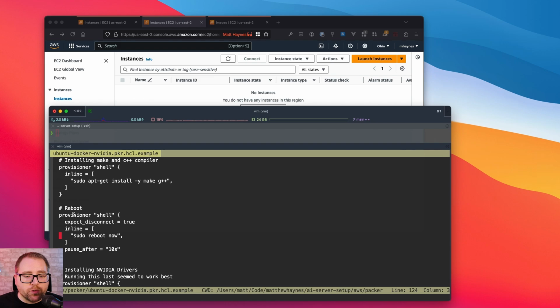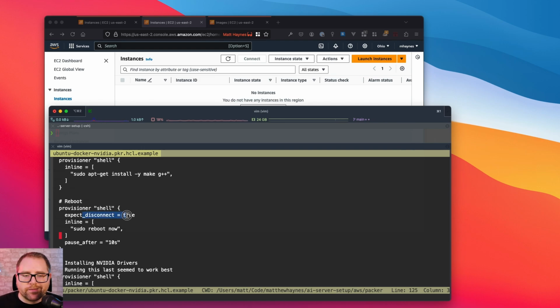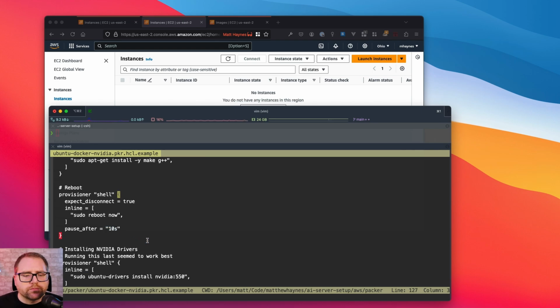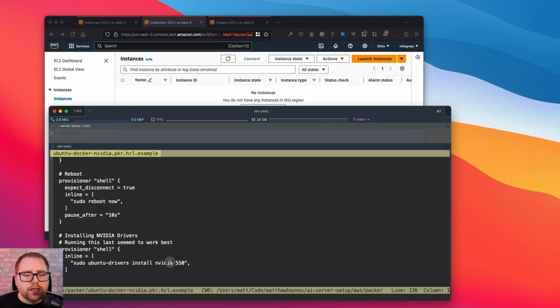Then, at this point, we're going to reboot so that we can do the drivers and stuff like that. So this is a little bit funky, but basically we're running the reboot command. We expect it to disconnect, then wait for 10 seconds and continue on. And that leaves us at the NVIDIA drivers. So we're loading up version 550. So again, this Packer file is essentially just those shell commands we ran, but defined out, and it's going to allow us to create an image from this. So let's try it out.